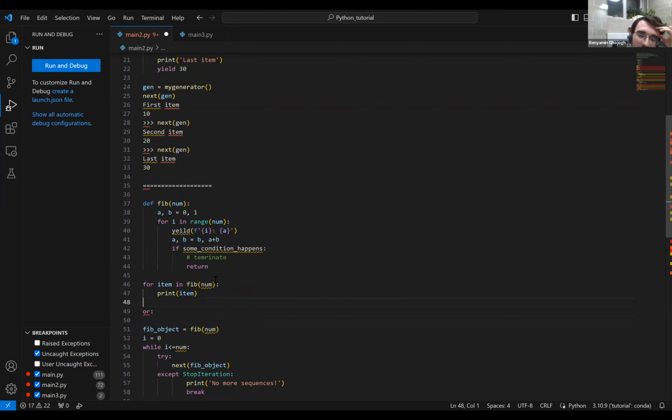Inside this we can use return as well. Whenever you use return rather than yield, what happens? I think I have written yield here with the wrong spelling. So whenever I use return rather than yield, what happens? It actually terminates the generator, right?